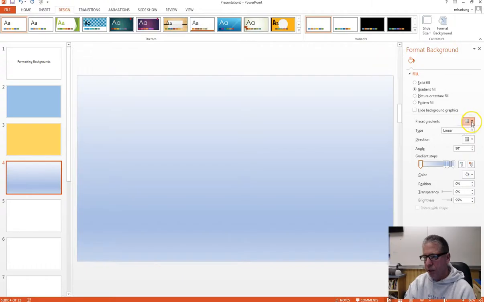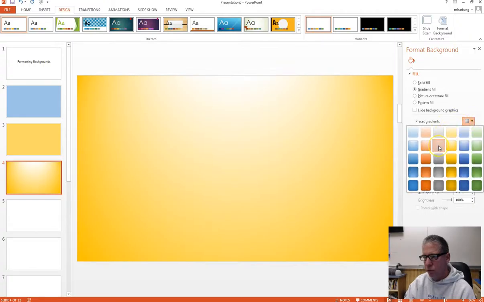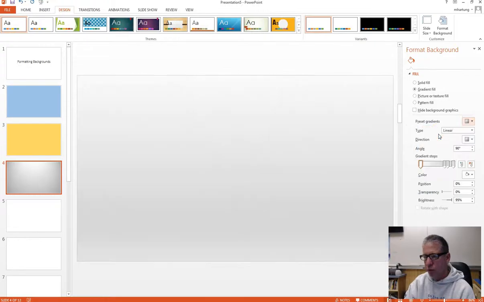So if you click on any of these, you can see that you have some basic color choices that you could choose, and then we could go in and manipulate those. So let's go ahead and pick one of these preset grays.